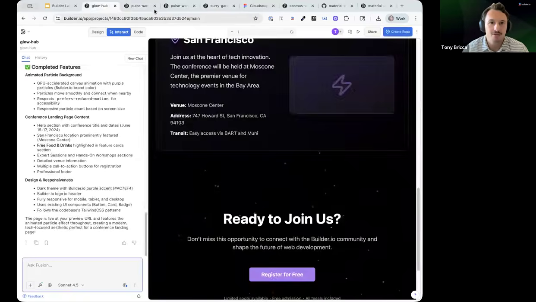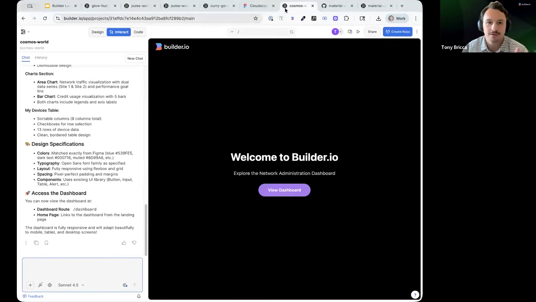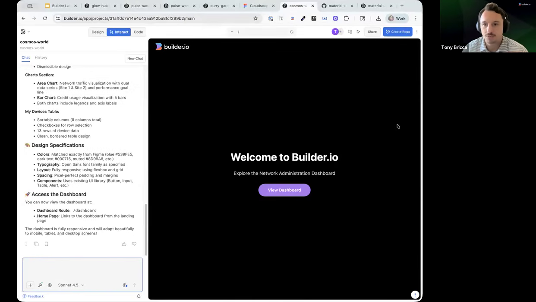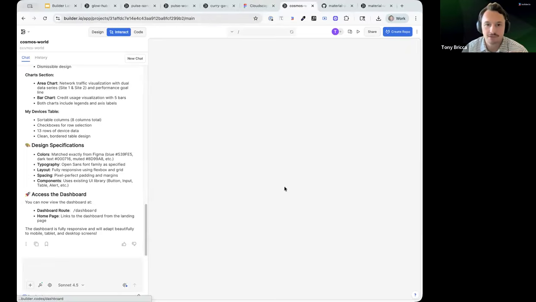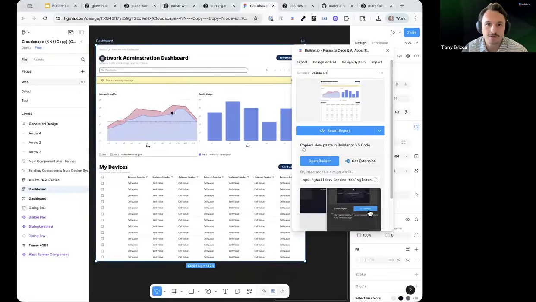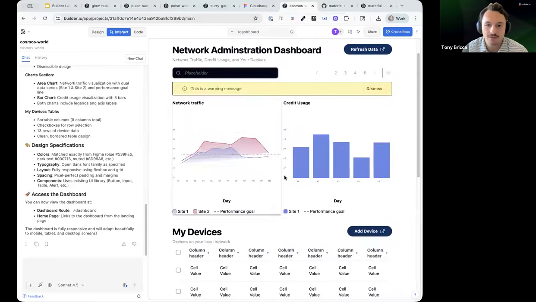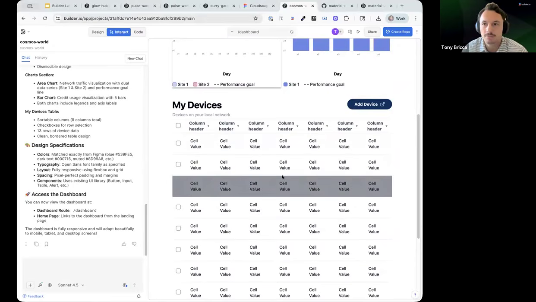Okay, let's see how these are looking. Still setting things up. So you can see, as you know, if you're building a full website, it's going to take a little longer. Okay, so this is our dashboard example. So let's go ahead and view the dashboard. Great. So we see we got that Builder logo, and it's converted from this dashboard, which is very Amazon-esque, to now this one that's more Builder-esque.